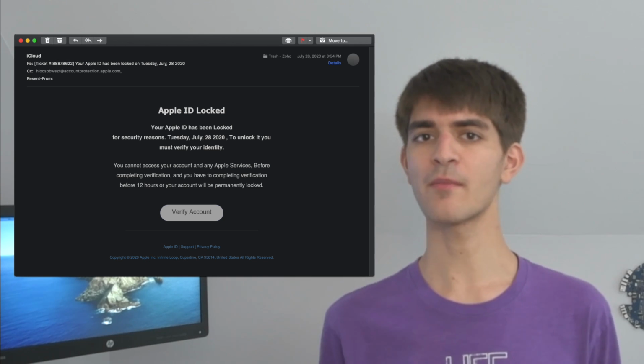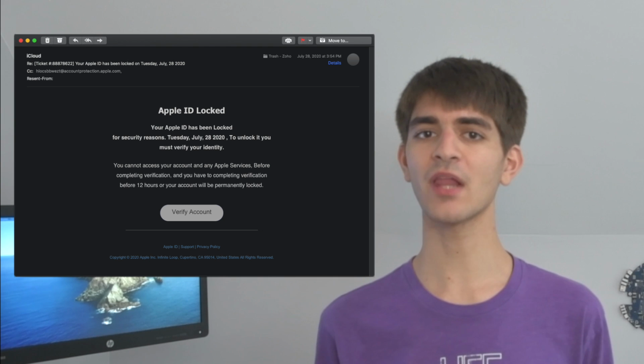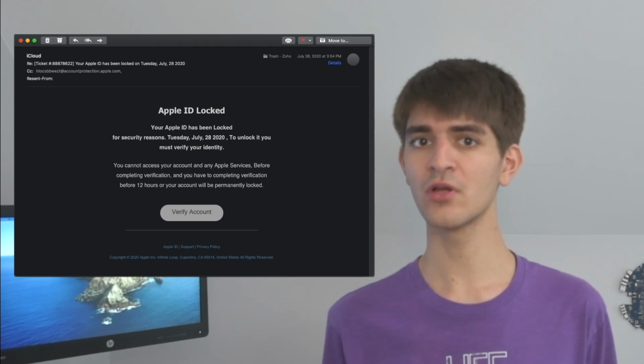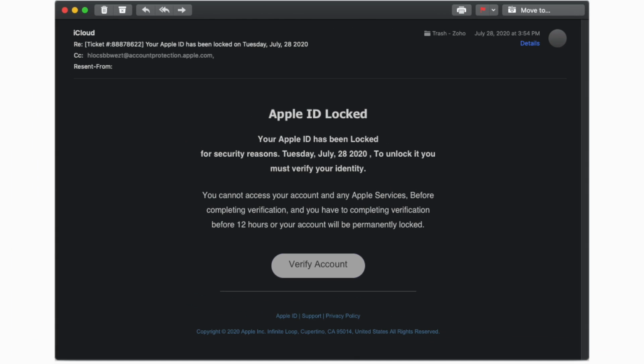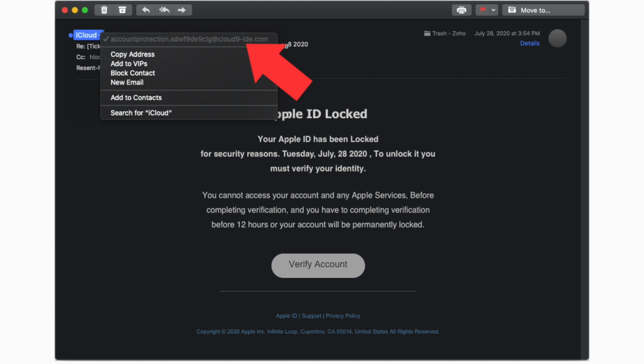Here's an email from iCloud giving me a ticket number and telling me that my Apple ID has been locked. Is this email really from Apple? No. To prove this, let's examine the email in Apple's native mail app. When I hover over the sender's name, iCloud, and click the down arrow, a menu will appear where you can see iCloud's email address. You can tell where this came from by looking to the right of the @ symbol.